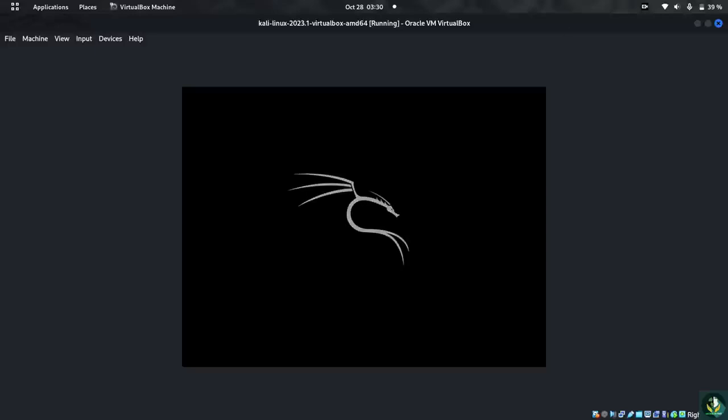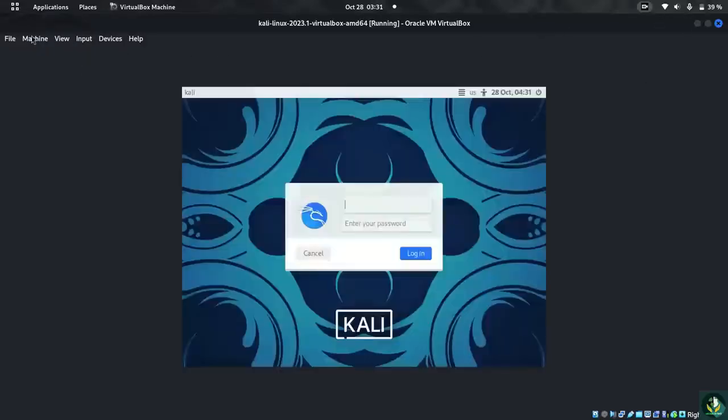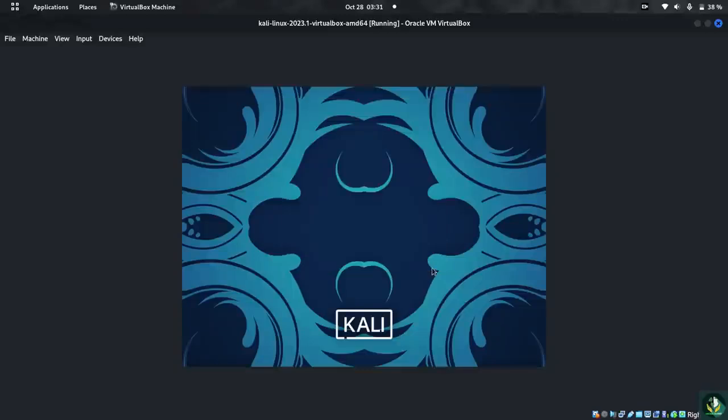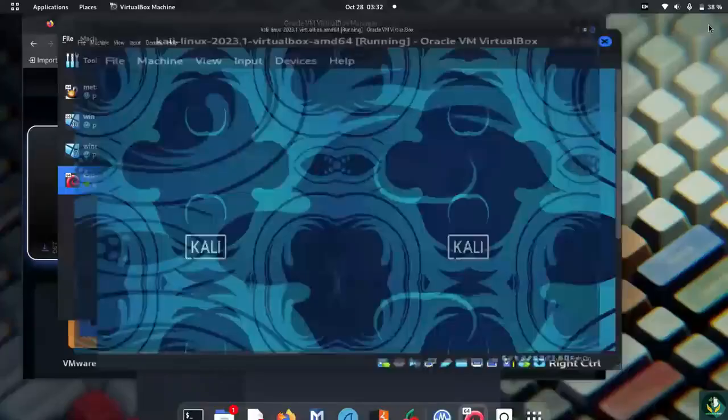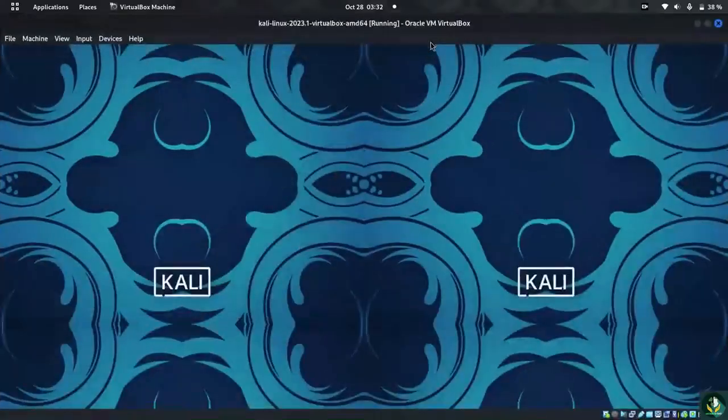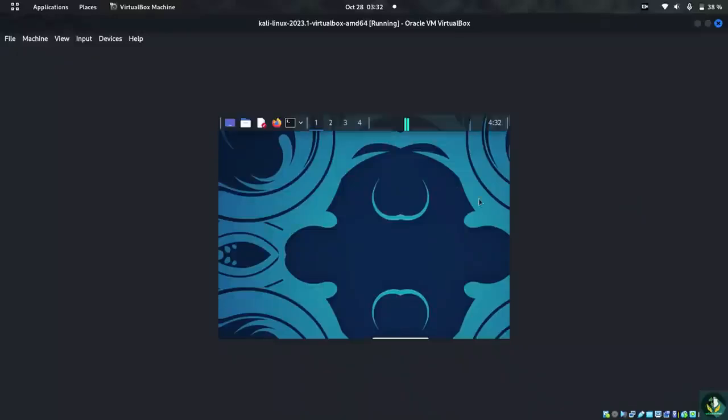So it's going to take just a while. So you see the Kali now is launched, and we have a username and also a password. So the username is Kali for the new version, and the password is also Kali. If I hit log in, now we will see that it is going to be logged in. Okay, and perfect.